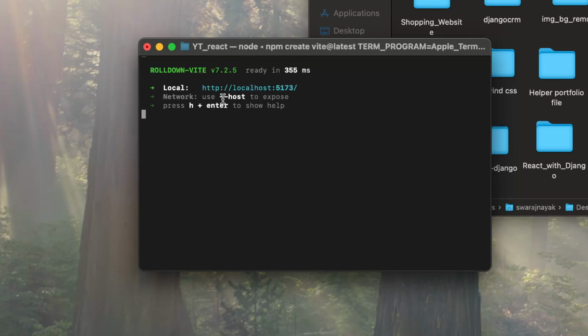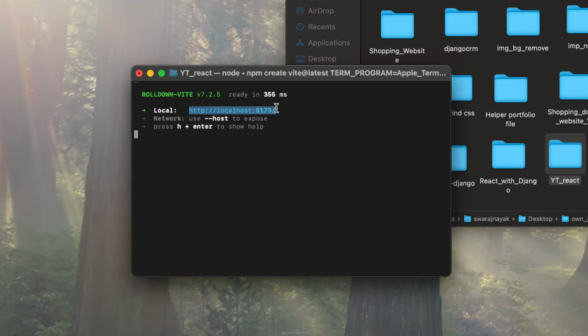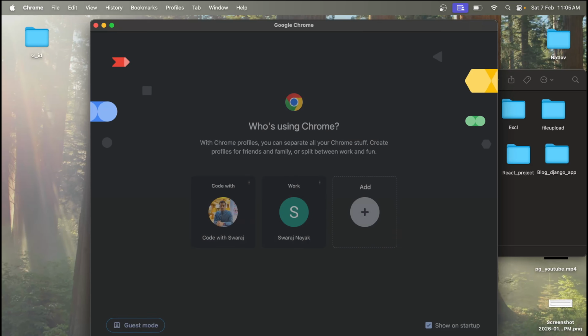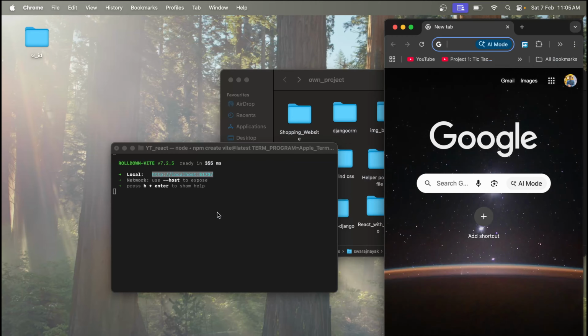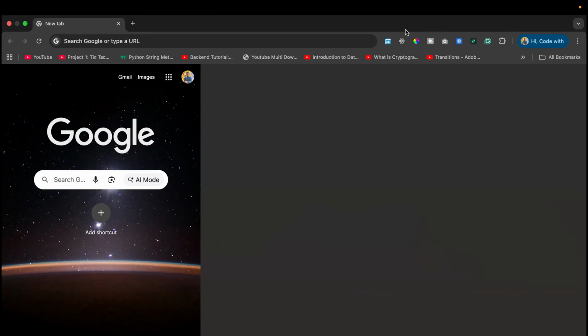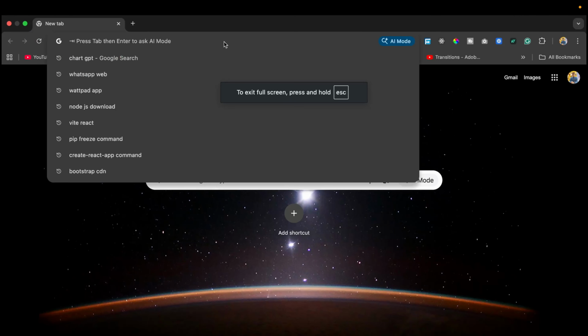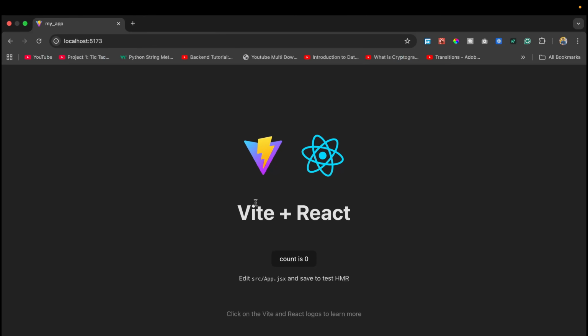Now if you use Windows, you control click or alt click. I use command click here. Or you just copy this URL and paste it in your favorite browser. In this case I use the Chrome browser. So you see that your React application is running properly.